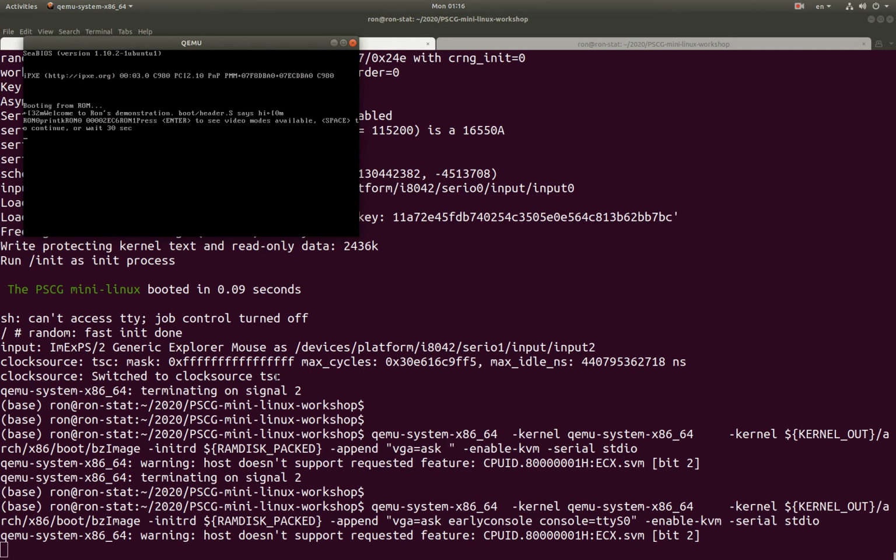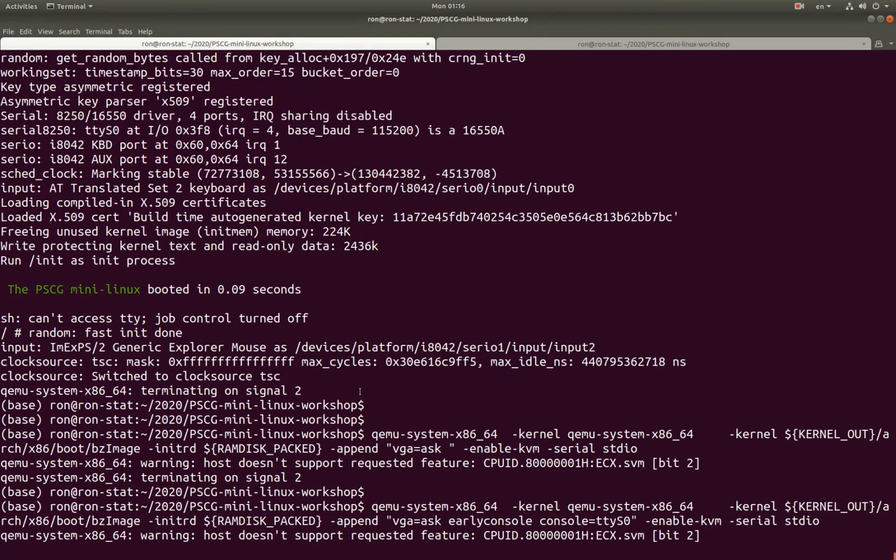So do I see anything here? Well, I see what I see. What about here? So what do I need to do in order to actually make some of the early prints show in my serial? Okay, this is the question.